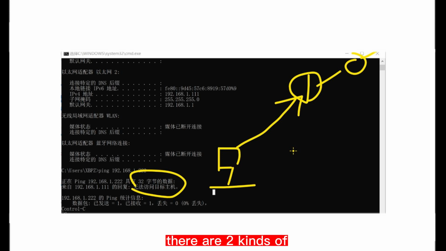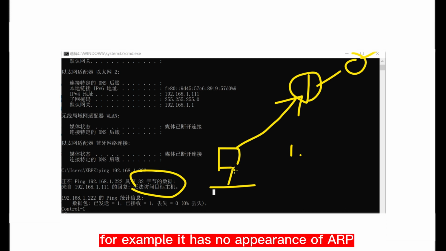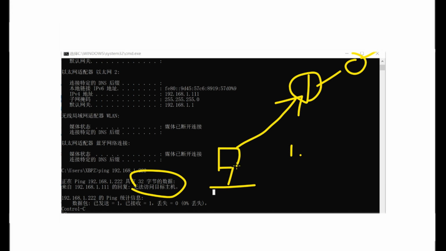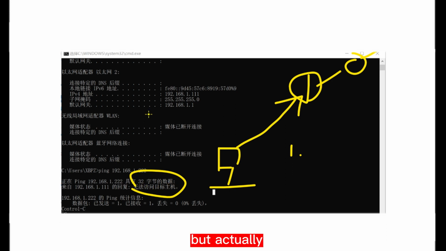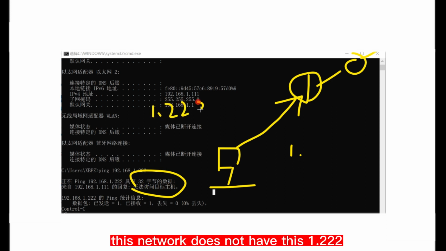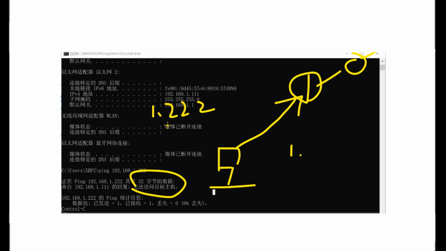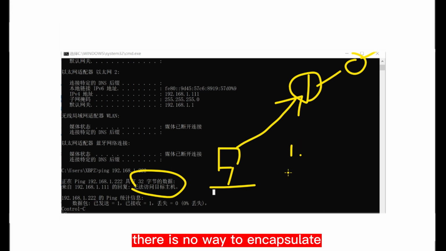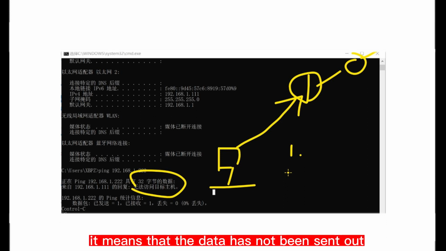Usually, there are two kinds. The first is that PC1 did not send data. For example, there is no ARP, so there is no way to encapsulate. Suppose it is going to visit 1.222, but actually this network does not have this 1.22. It is equivalent to not having this host at all. It can't request its MAC, so there is no way to encapsulate and no way to send. It means that the data has not been sent out.